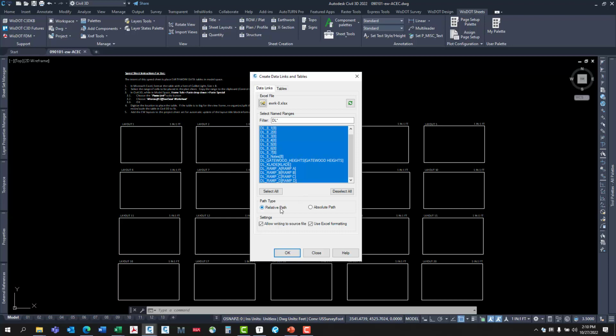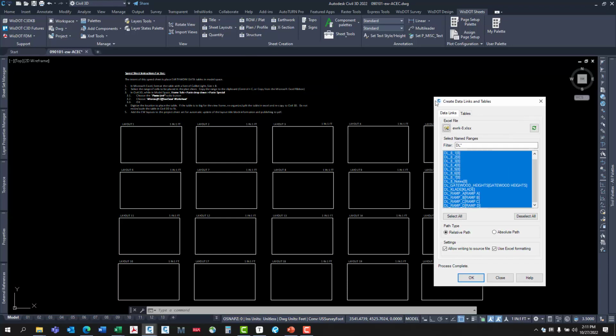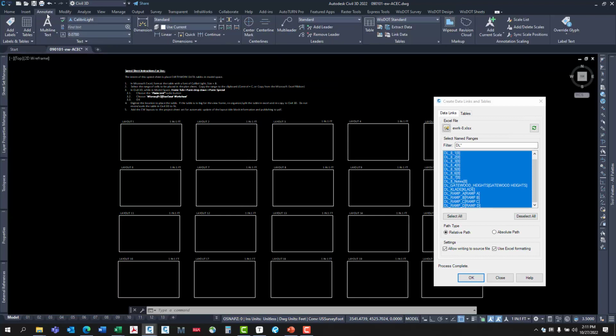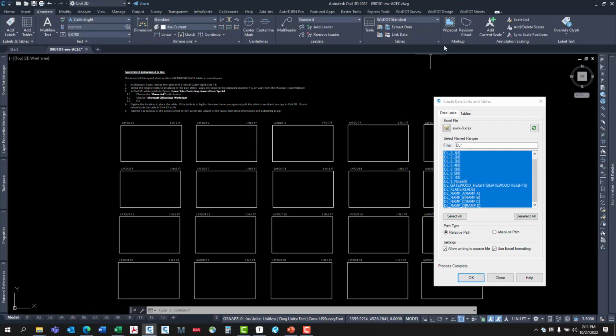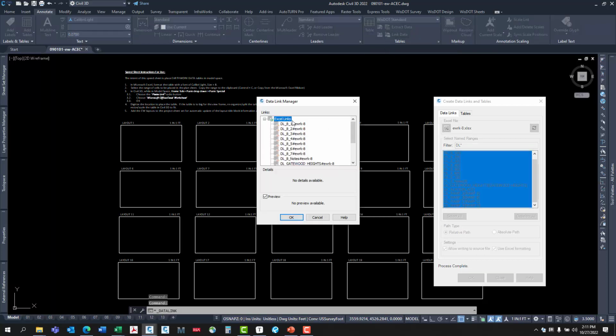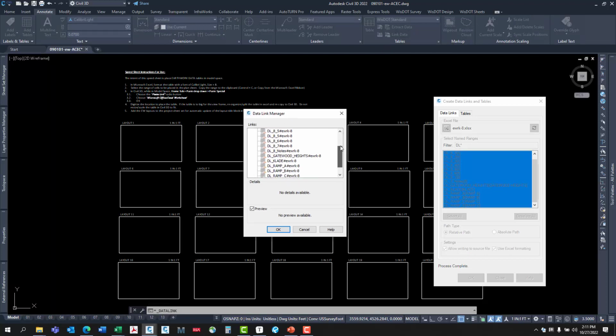We want to choose relative path. Relative is always the best. And then leave the settings as is, allow writing and use the Excel formatting. Click OK and watch for a process complete. We can verify that these are available, and this is a modeless dialog box, so I can slide it over and still have access to everything else in Civil 3D. If we go to the Annotate tab, Tables, and click on Link Data right there in front of me, now we can see all of these data links have been created. It basically automates the process in the data link manager.